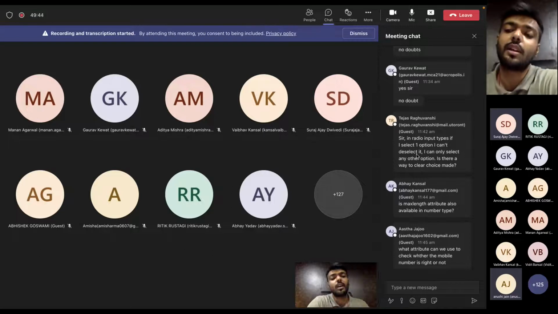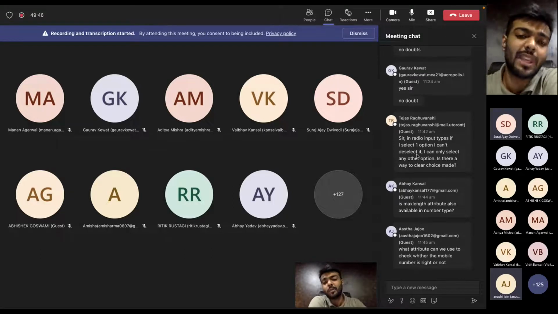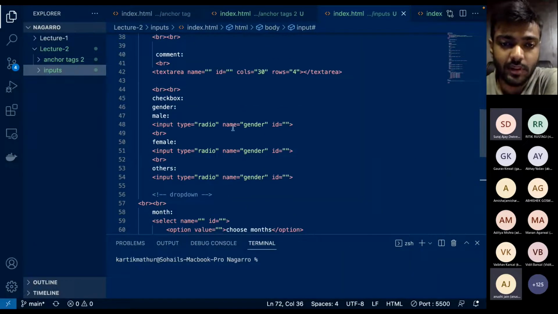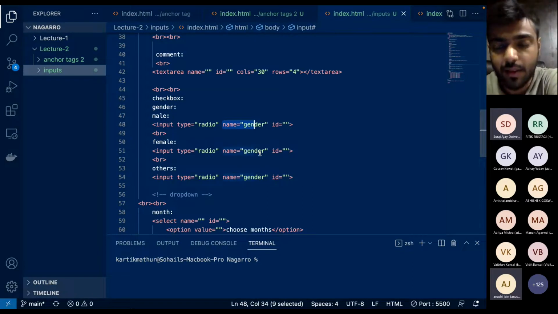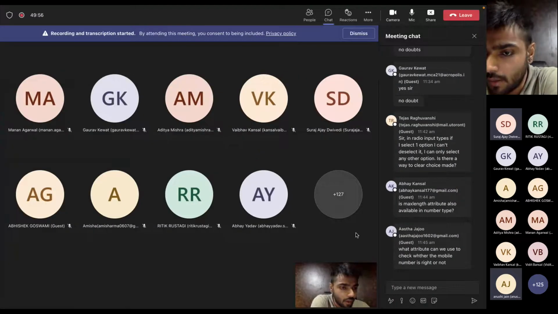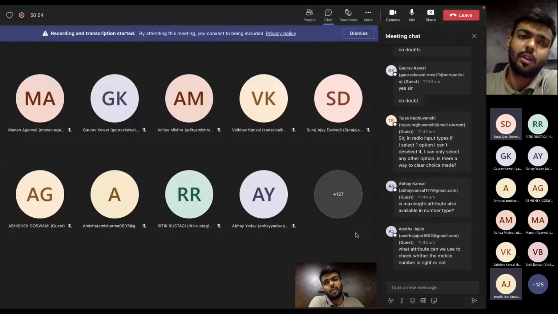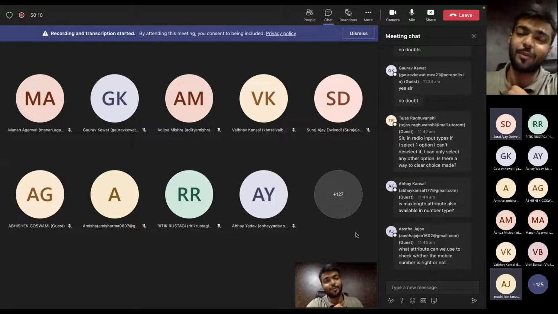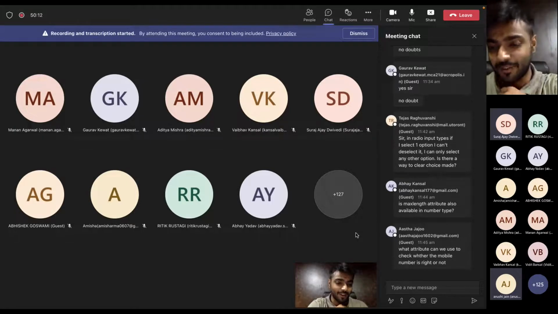Tejas, you need to make the name attribute the same in all the cases. I just told you about that, right? This name has to be the same if you just want to select one. Is there an option to check a number as right or wrong? Just use a checkbox. If you want to authenticate that number, then that will be something like Passport and JWT. That's a different thing, right? That's not a part of this.